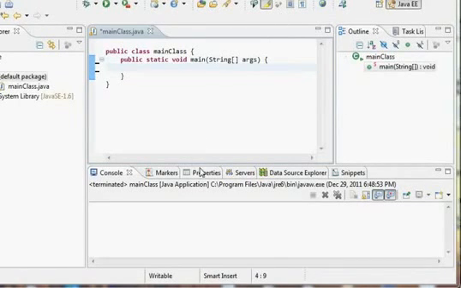Hello guys, and welcome to your third Java tutorial. In this tutorial, all we're really going to go over are more or less basic data types and variables.